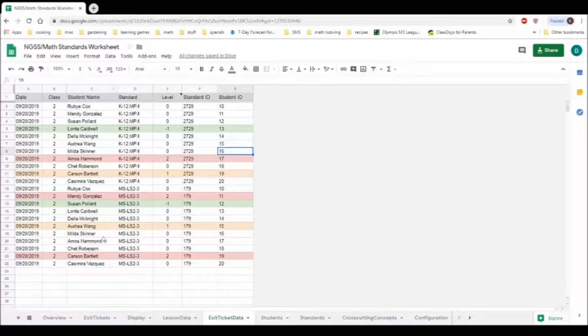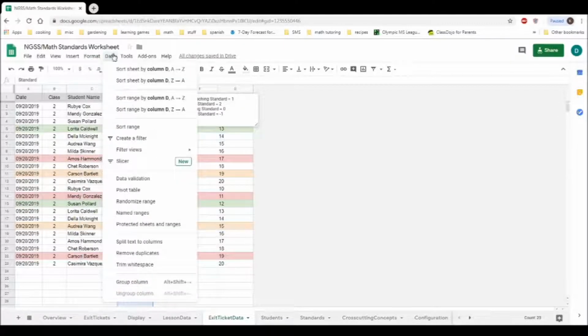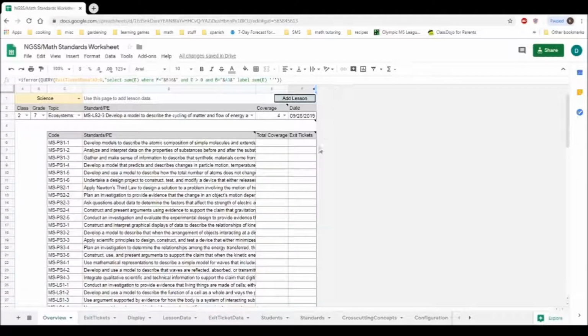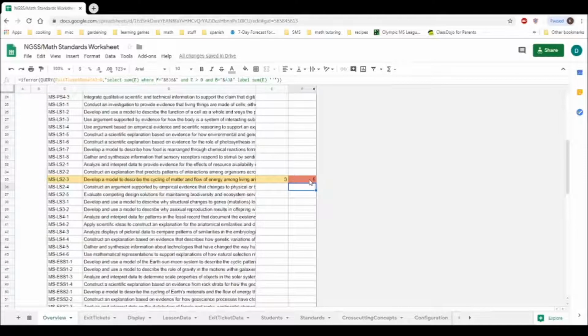Okay, so we have an overview here. We can sort these if we want to sort by standard. We could use the sorting tool that is provided here. We could create a filter to show only the standard we want. I'm going to go back to the overview. So once again, we see that we had some people who were below average here, and so we might need to work on the exit ticket for this one as well.